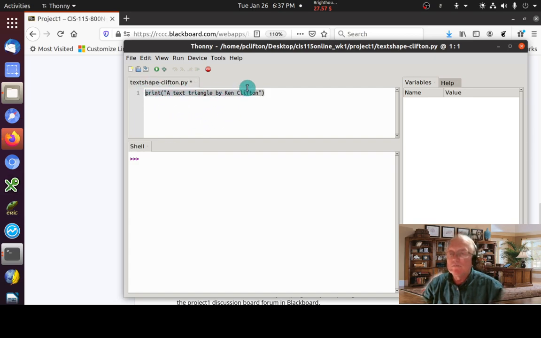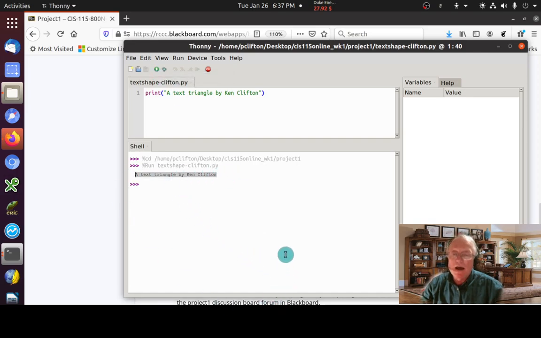Now there will be some stuff up above this when we're finished. As you're writing this program, I encourage you to go ahead and run it each time, because if it doesn't run, if it gives you a traceback error, then you've got something that you need to fix. And what you need to fix is the last thing that you did if you're running it one step at a time. So I'm going to go ahead and run it just so you can see, and you can see it prints out down below a text triangle by Ken Clifton.